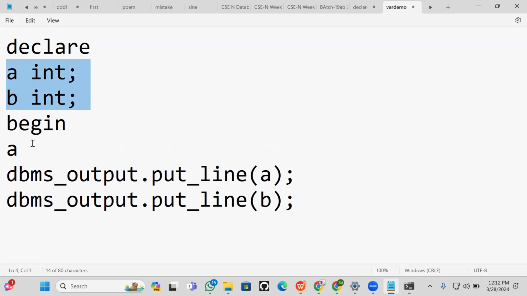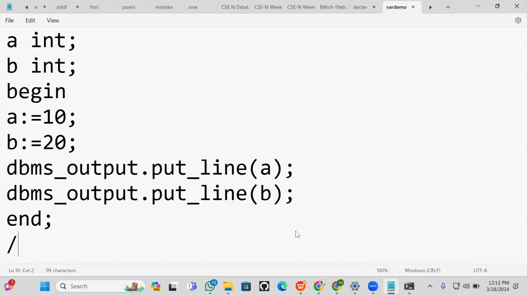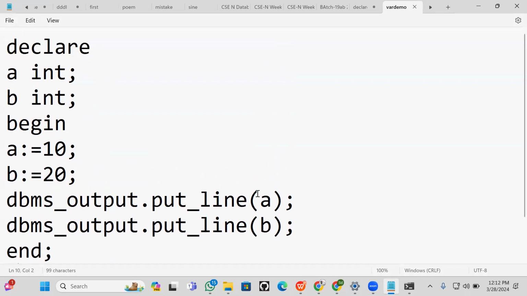In the execution section, you assign the values. So what is the assignment operator? The assignment operator is a colon equal to 10. Next, b colon equal to 20. I am just assigning those values and then printing. So begin has a corresponding end, and end with forward slash. That's it. This program will declare two variables a and b and then print them. Okay, save this one.